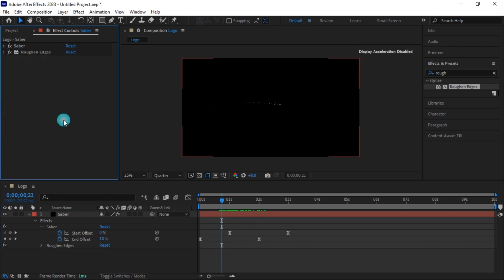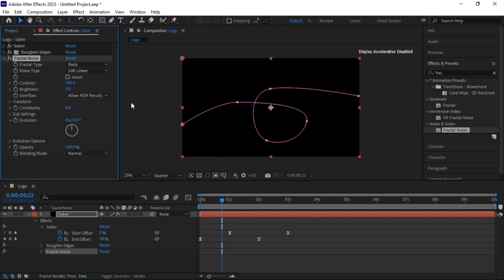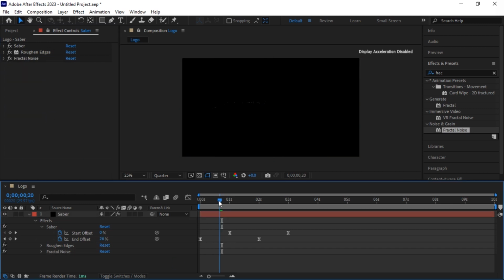Then again, go Effect and search to Fractal Noise, drag to your particles, going Effect Control, and click Transform, scale to be 1, and contrast to 500. Check Preview.